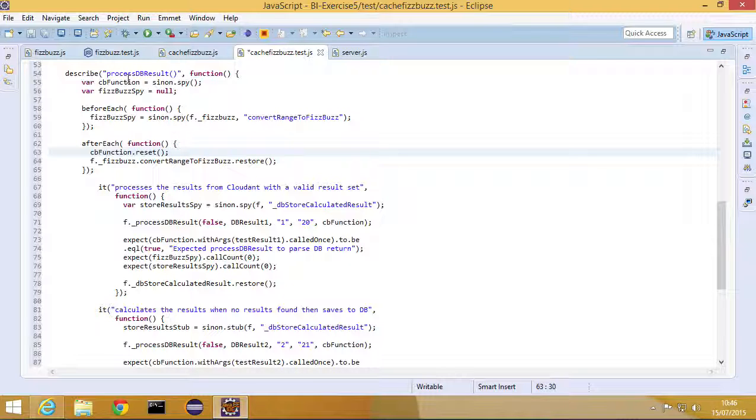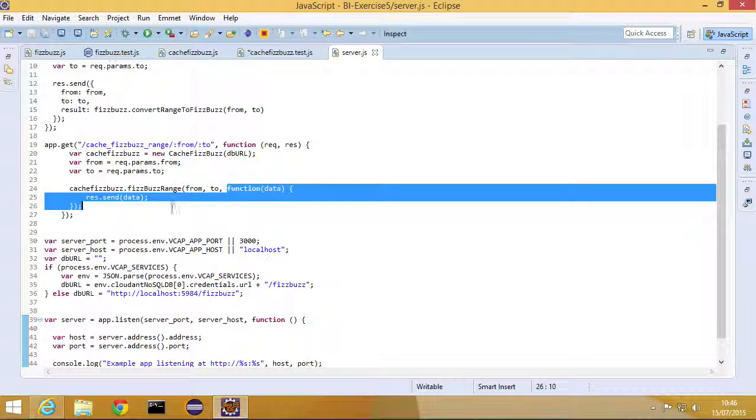So this test is going to test the process DB results. And the first thing we need to do is create the callback function. If you remember in the server.js file, we needed to pass that callback function that will return the results back to the sender. So whenever we call our cached FizzBuzz range, we need to pass in that callback.